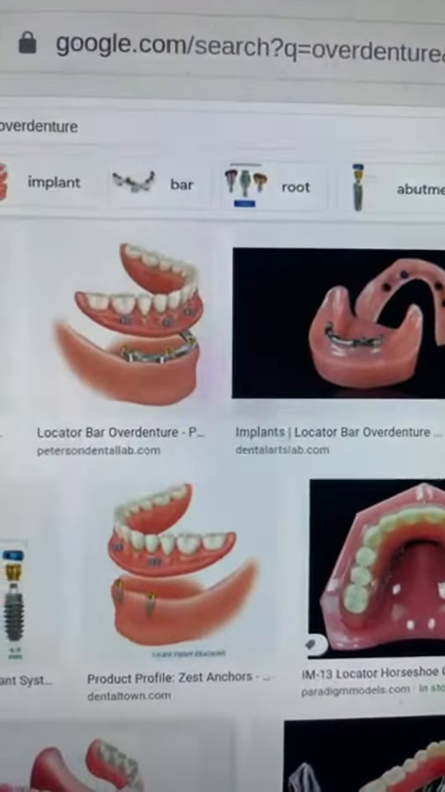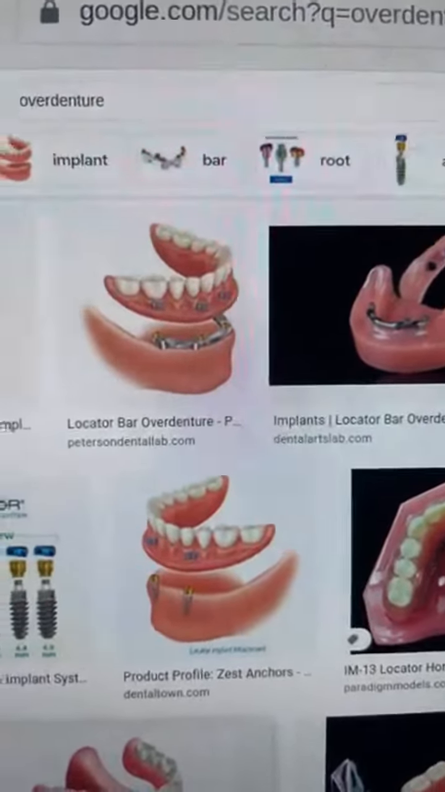this bar overdenture here. When we talk about the bar overdenture, it's not important that the denture is actually touching the tissue. It's 100% supported by the bar, meaning that it's not like a 50-50 support where you're relying on that tissue. And that's good for patients who don't like the feel of a denture and don't like the movement.